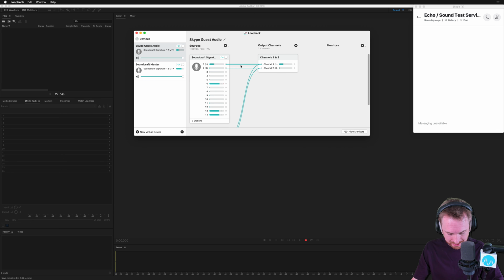First, I'm going to delete these defaults by selecting them. You can go into the edit menu and just delete them, or it's command and delete. Okay, command and delete. And then I can take the master output, for instance, of my Soundcraft desk and route that through to my Skype guest audio. Really cool. There it is. It appears in real time. It's really cool, but I'm not going to do that.